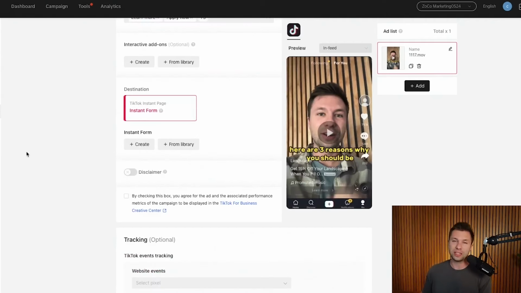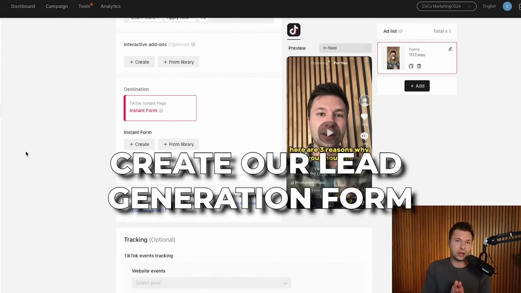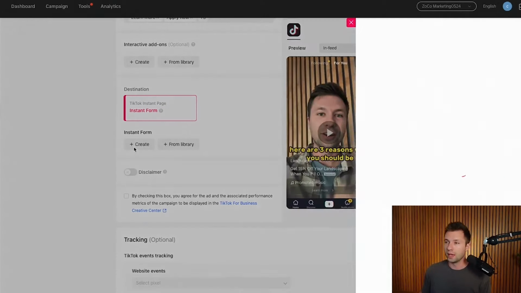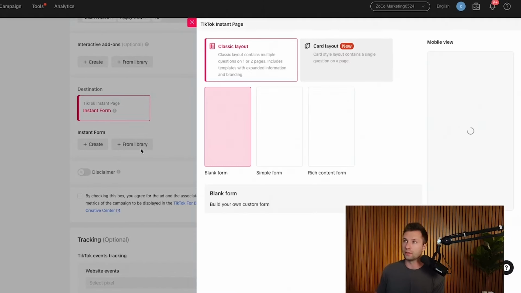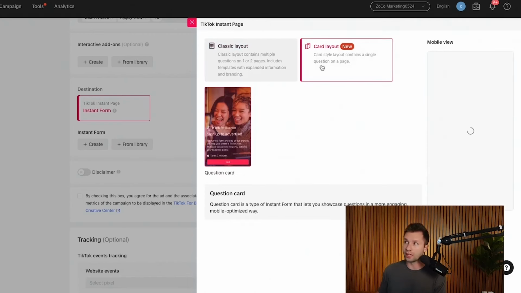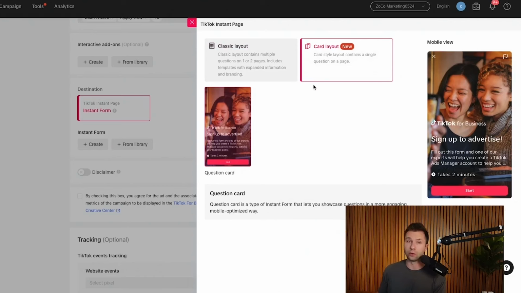And next, what we need to do is actually go and create our lead generation form. So this is what people are going to see after they click our ad. So we want to come over here and hit create form, and it's going to ask you a couple of different options here. You can click create a classic layout or a card layout. And with this, you can decide which one is best for your option. I have been testing this new card layout, and I have to say it is actually working really well. Basically, instead of your classic form, it's almost like a quiz.